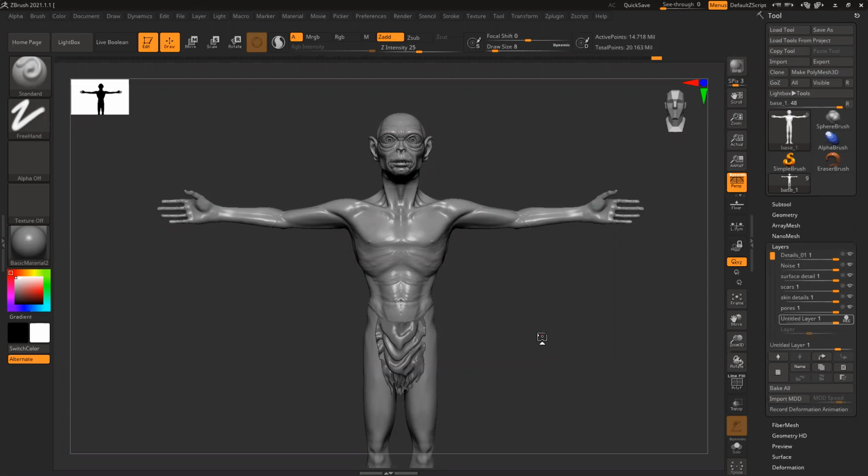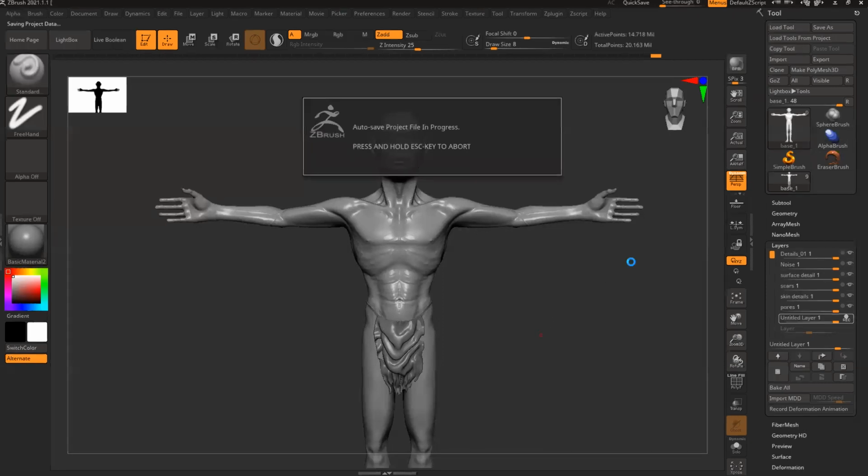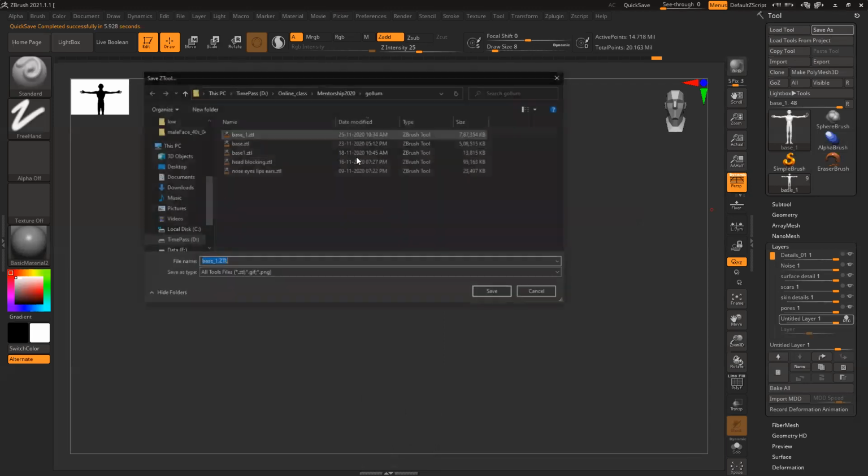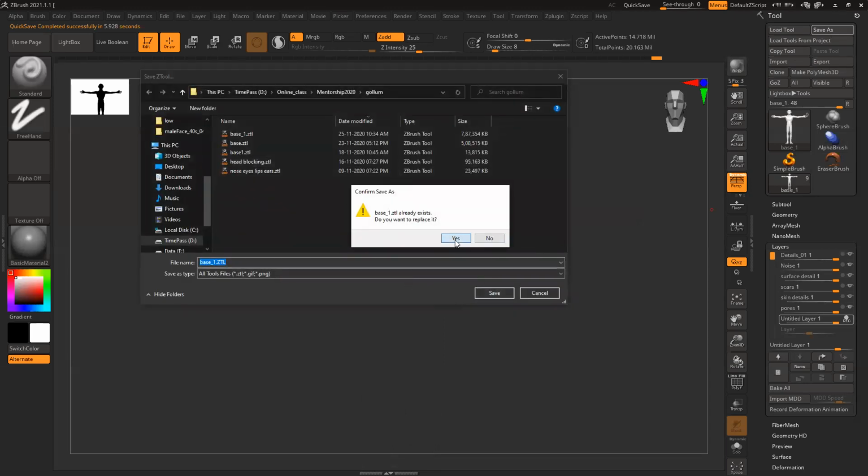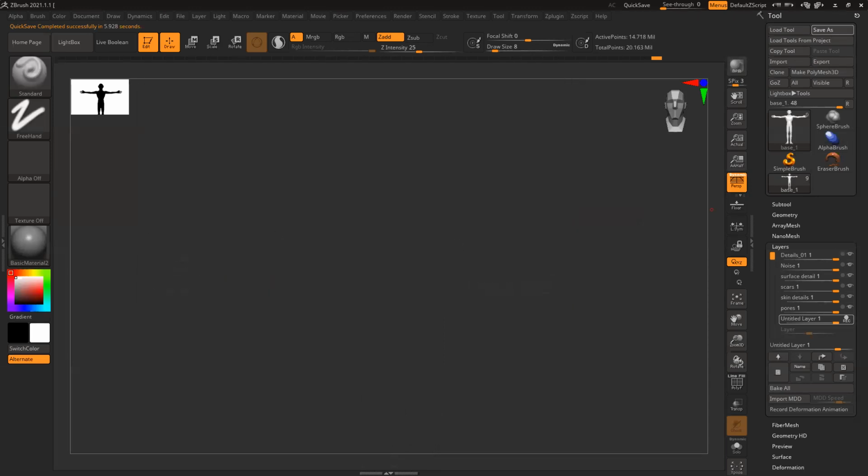Don't worry. Just finish your high poly, add all the details as much as possible, and use your time wisely. Don't waste any time, and I'll see you guys tomorrow.